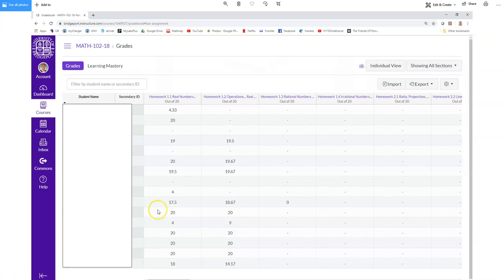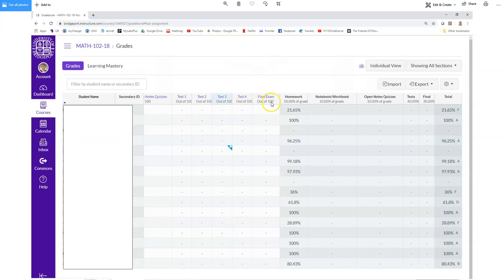Now, we're going to take this and move it over to the very end. And what you see now is the homework column filled in. This gives me a percentage of what your homework grade is. And remember, homework is 10% of your overall grade. And since that's all we have so far, it goes here.